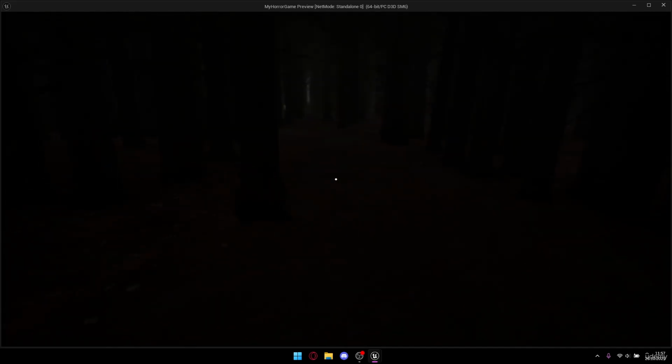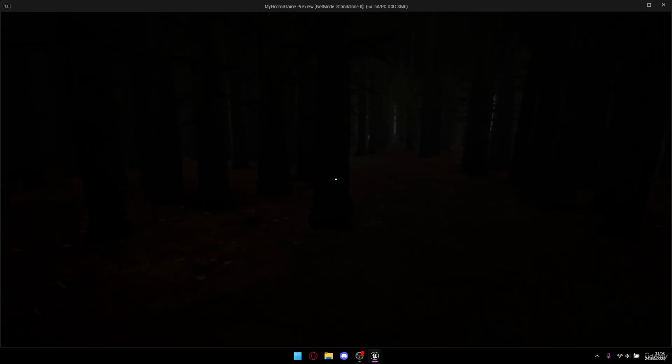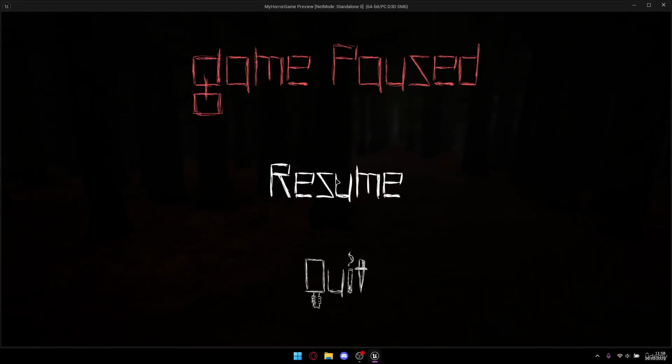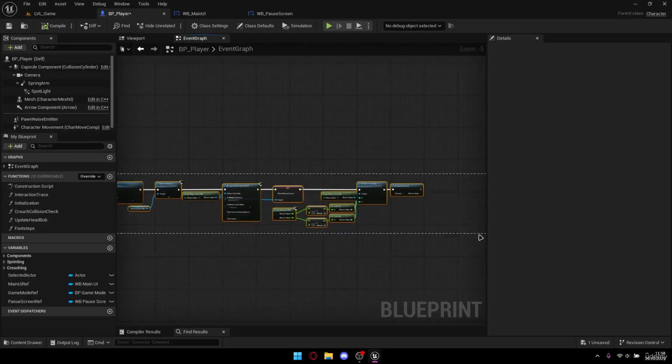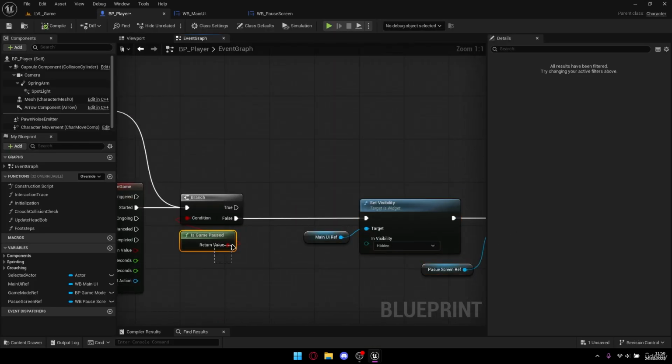So let's see if this works. Press play. I can walk around and do all of that stuff. My camera is moving because we have this head bobbing. When I press backspace, game is pausing. We cannot move. The camera is not moving. The only thing we can interact with is our pause screen. So this is all happening whenever the game is not paused.